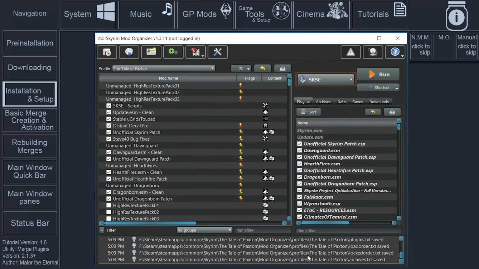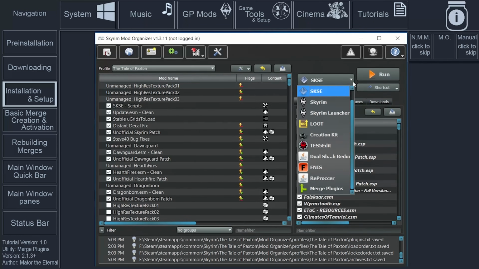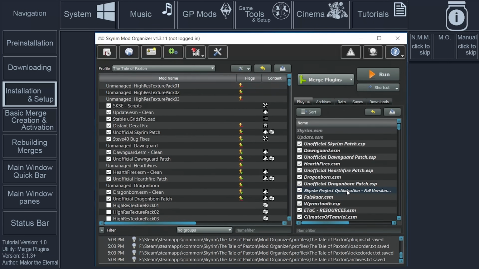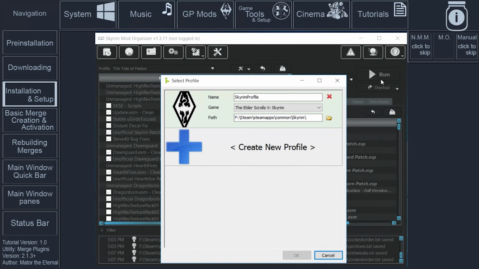Select Close, open the drop-down menu next to Run, locate the Merge Plugins utility. When launching and using Merge Plugins, you will now do so from within Mod Organizer. Merge Plugins will now detect the plugins that you install to MO.